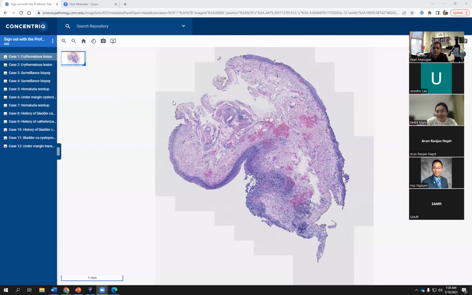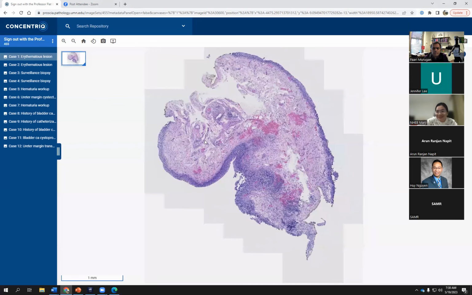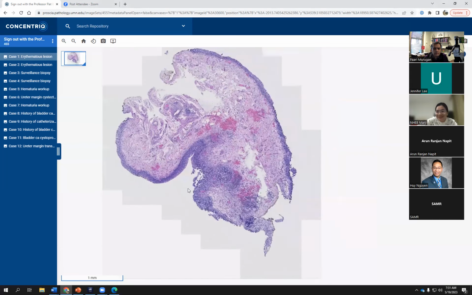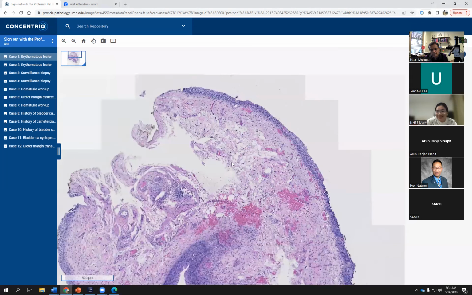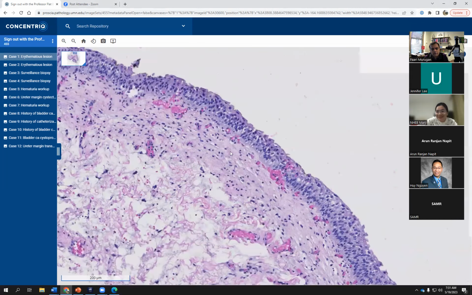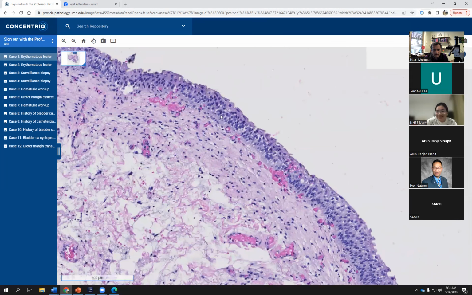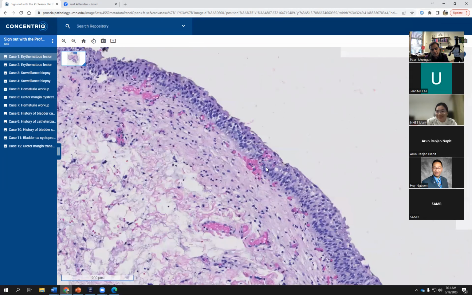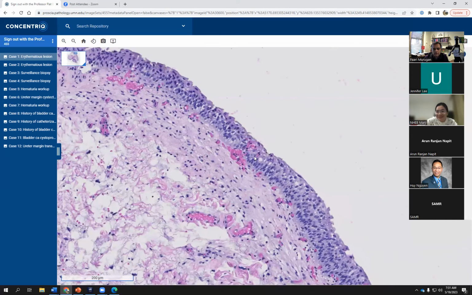This particular lesion, as you can see, does have normal looking urothelium in these areas. It is normal looking because the nuclei are nicely polarized. It is low grade in appearance. There are nice umbrella cells on top. The cells are not too large. I don't see any visible nucleolus, right?